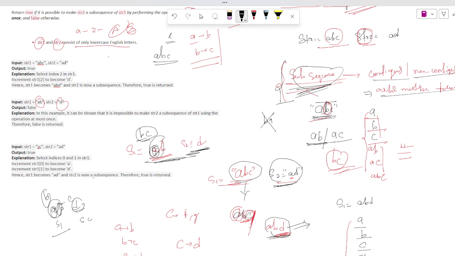And B can convert into C. Still we are not able to make our string the subsequence. So that means we are not able to get our answer here, so that will return false. So you can see the answer returned here is false, right?